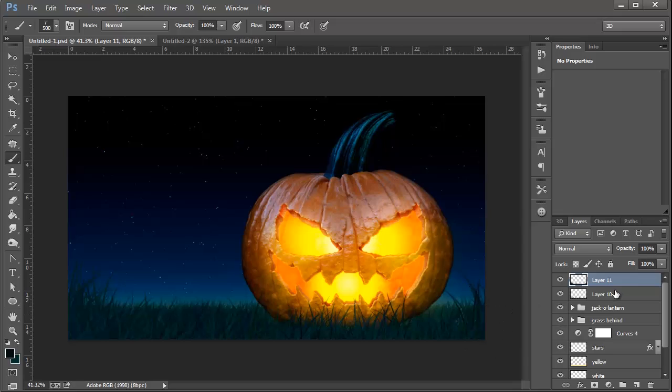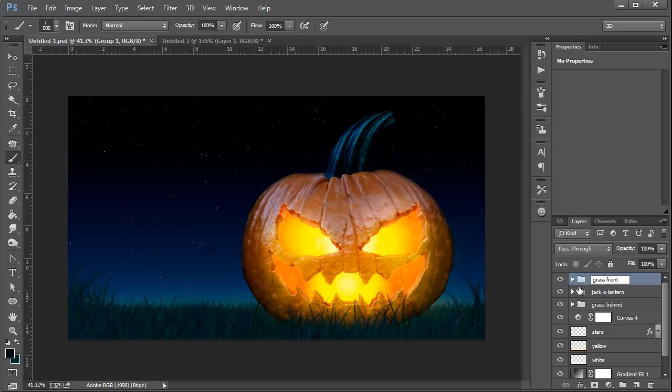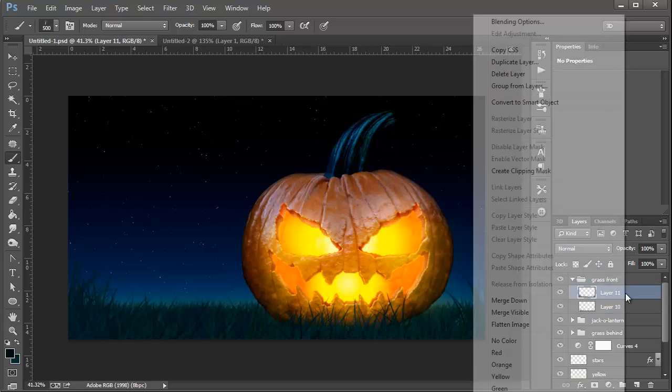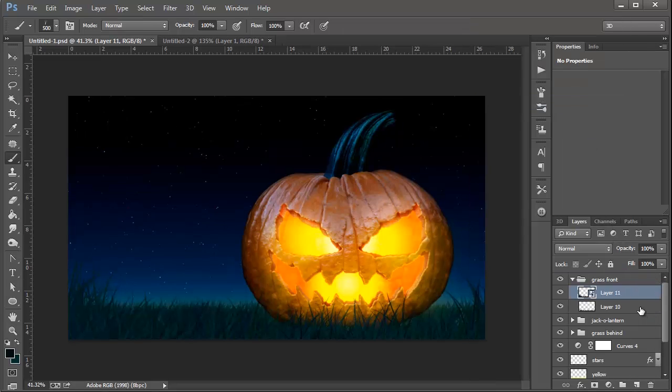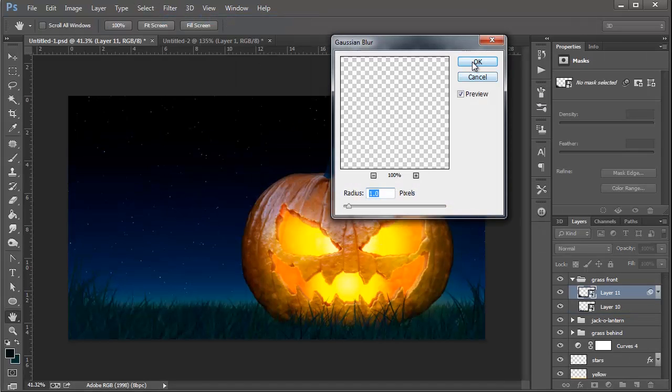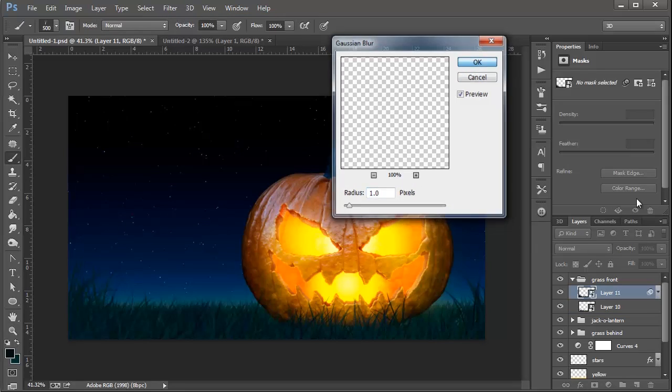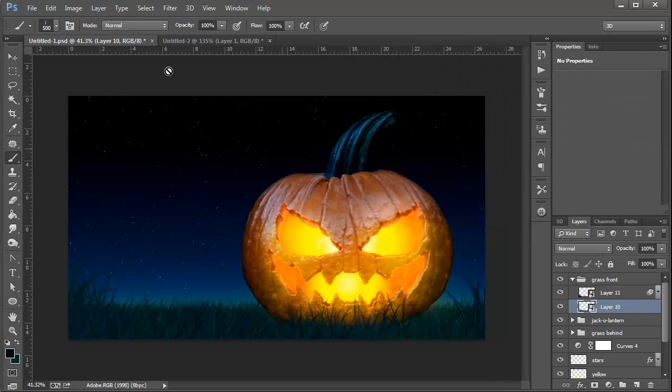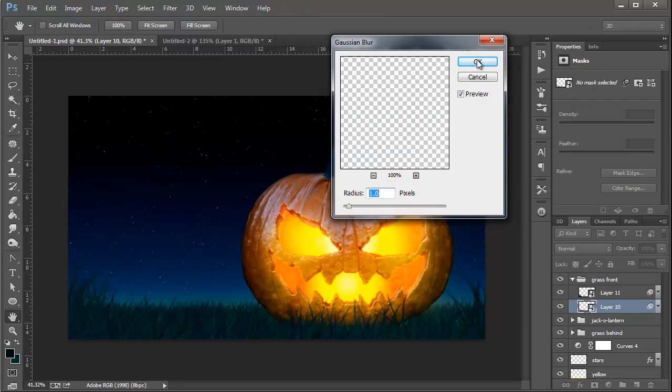Okay, and I'll do the same thing. I'll put them in one group, and I'll call this group grass front. We'll turn them into smart objects, and we'll apply a blur. We'll start with the same blur, but we might need to change it. So let's just see how it looks with the same blurs we applied before.